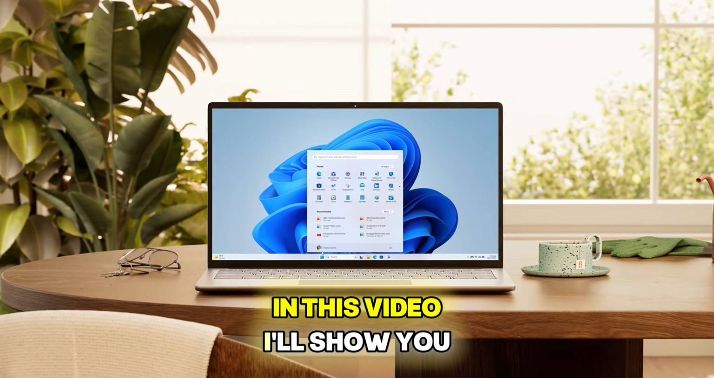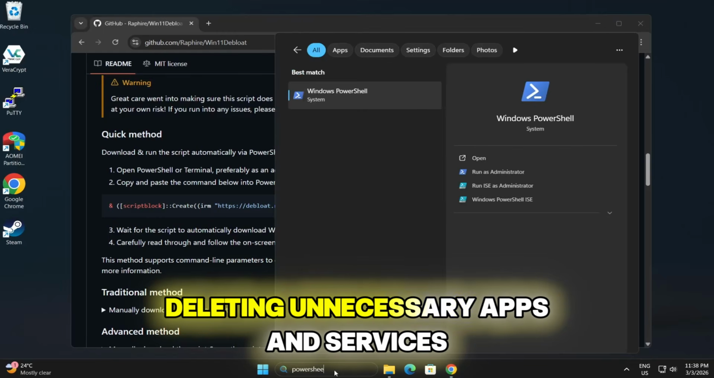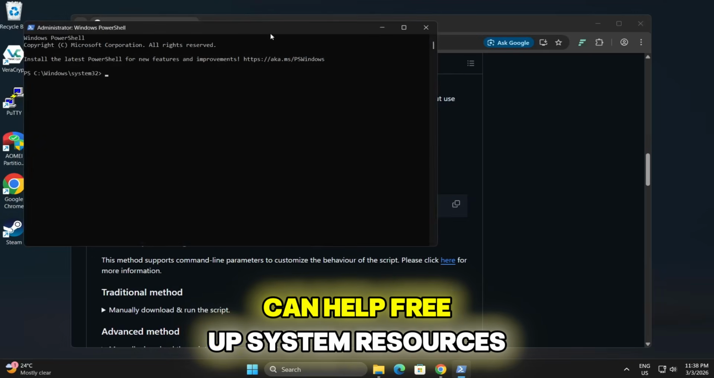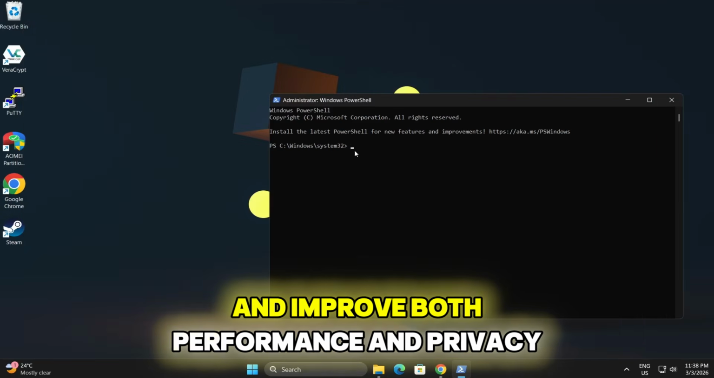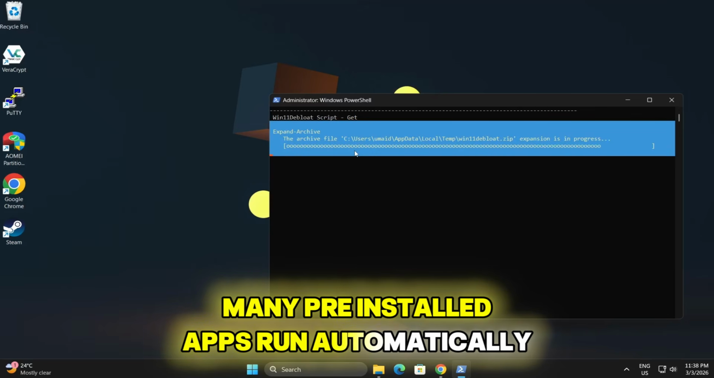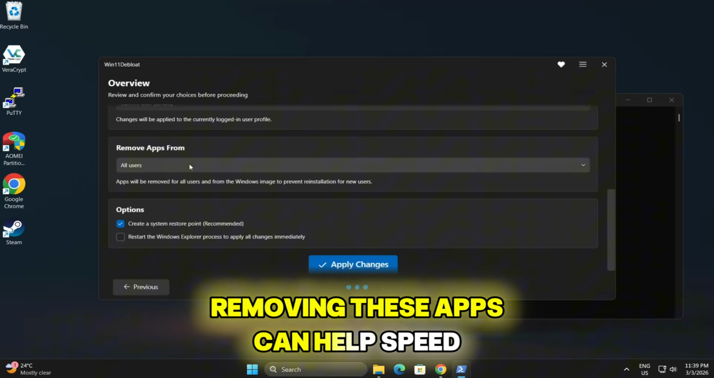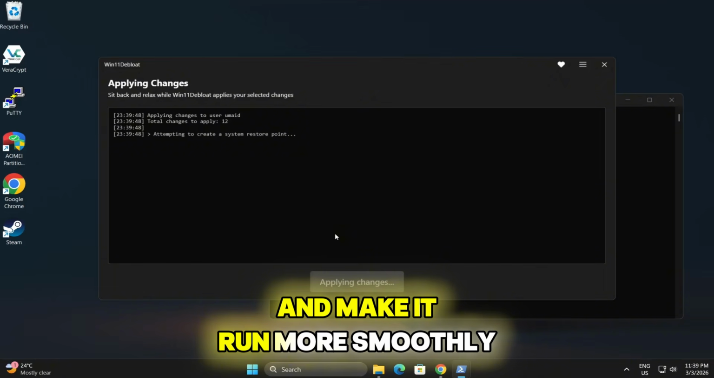In this video, I'll show you how to remove bloatware from Windows 11. Deleting unnecessary apps and services can help free up system resources and improve both performance and privacy. Many pre-installed apps run automatically every time you start your system. Removing these apps can help speed up your system and make it run more smoothly.